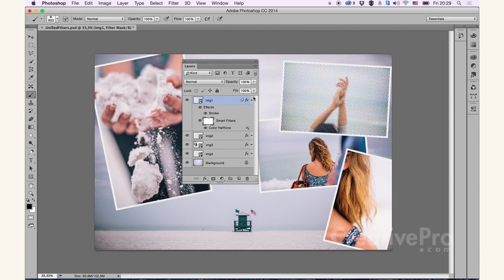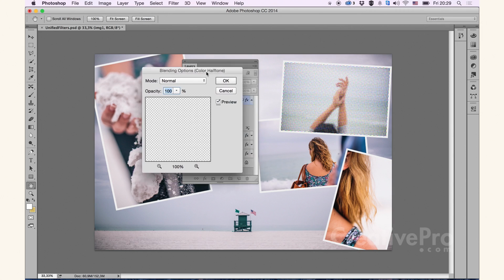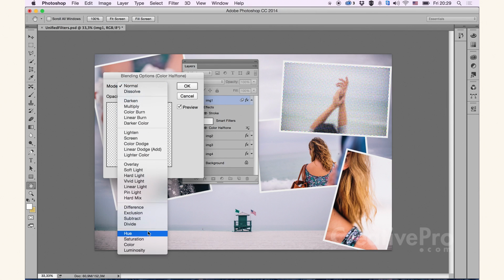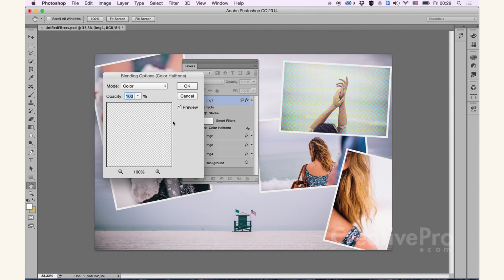Now, the cool thing about this is you can actually come in and double click this little icon as well, which will open up this particular color halftone filter's blending options, which means I can lower the opacity if I want to make this effect a little bit softer. Or I can actually come in and choose a different blending mode. For example, color in this example gives me a nice bit of a retro type of effect. And again, soften it just a little bit more. There we go. Choose OK.